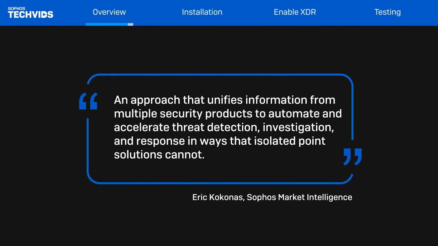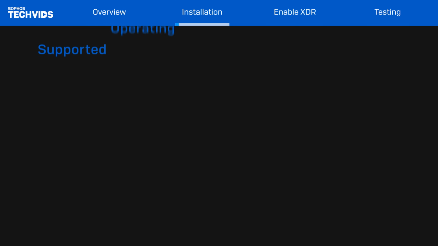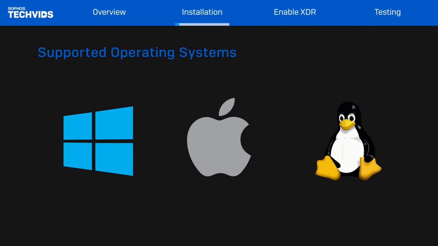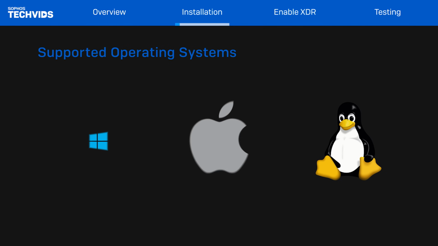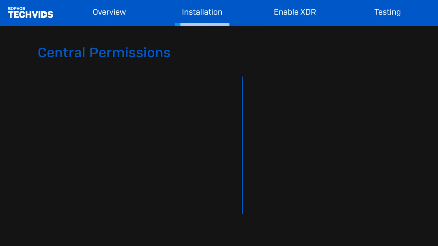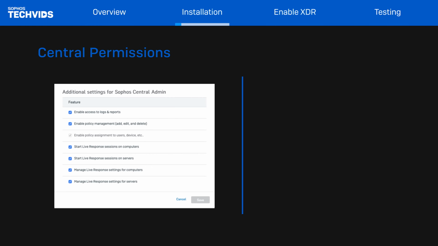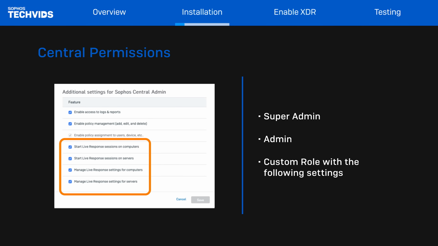Now let's take a look at getting XDR installed on both a new Sophos Central account and an existing Sophos Central account. XDR is supported across Windows, Mac, and Linux. See the links for full system requirements. It's important to make sure you have the right permissions set up inside of Sophos Central. You will need to be a super admin, or have at least the settings for a custom role.